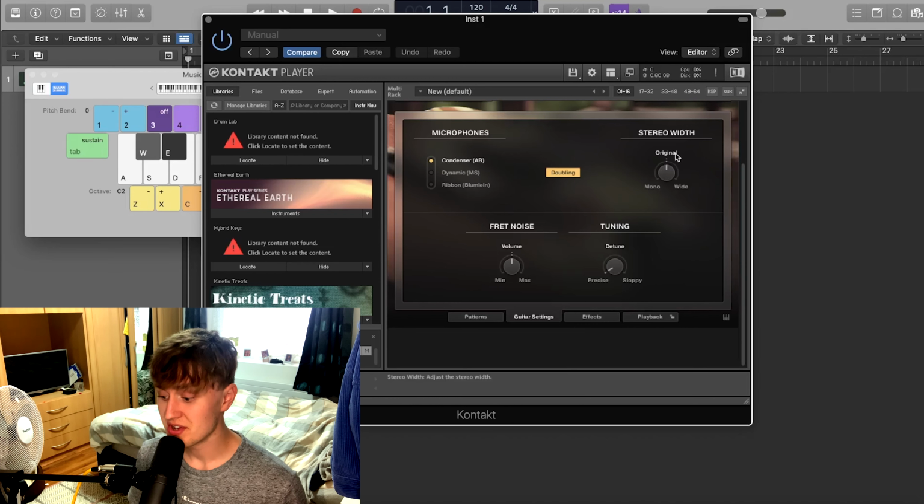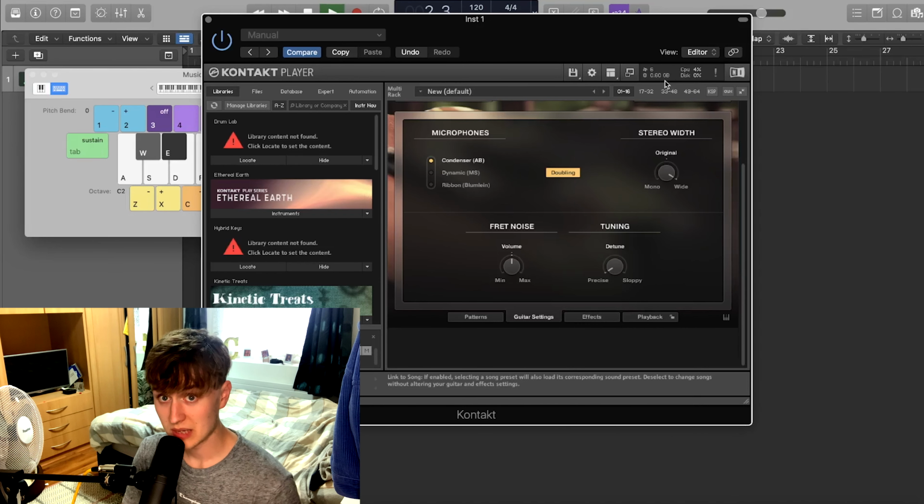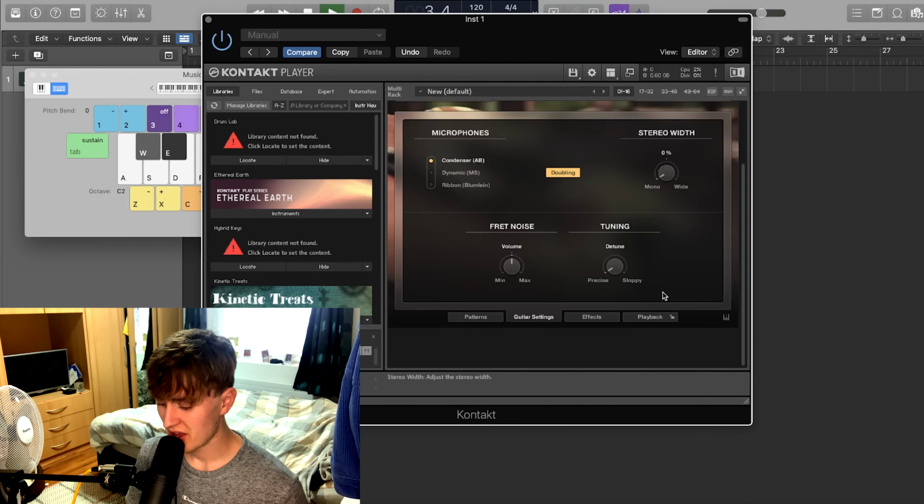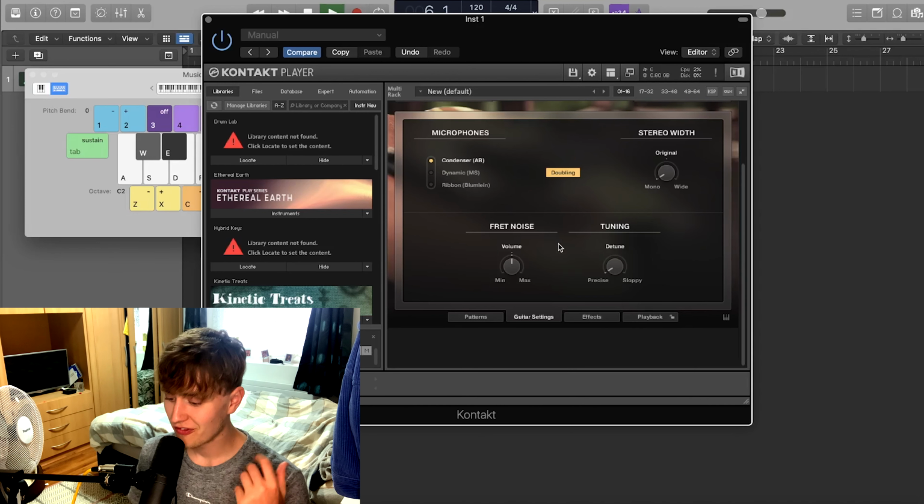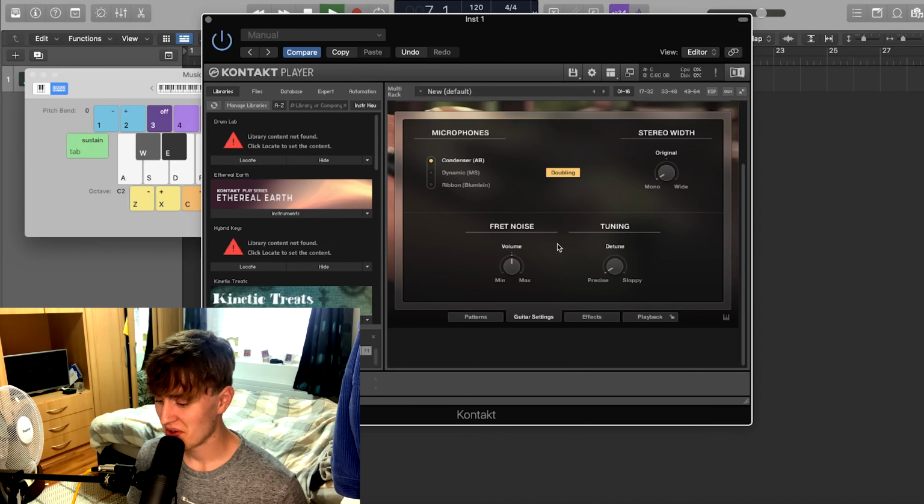And you can enhance that by using the stereo width, so you can go for really wide sounding guitar, which really pushes out to the side, or you can go the complete other way and have it straight down the middle. Just like that.